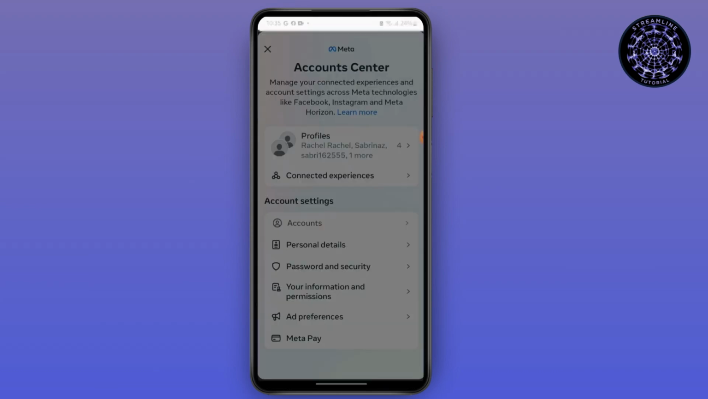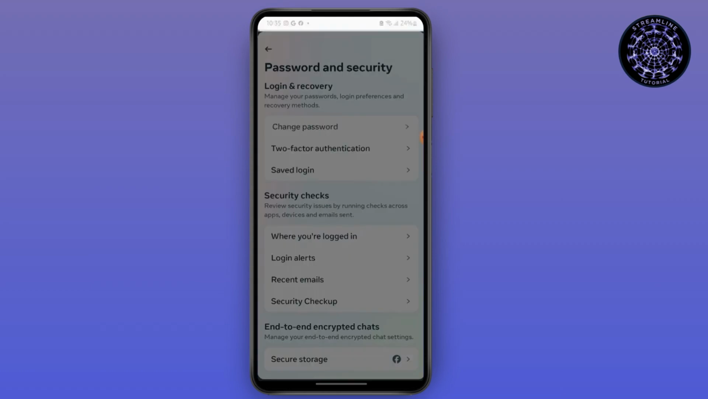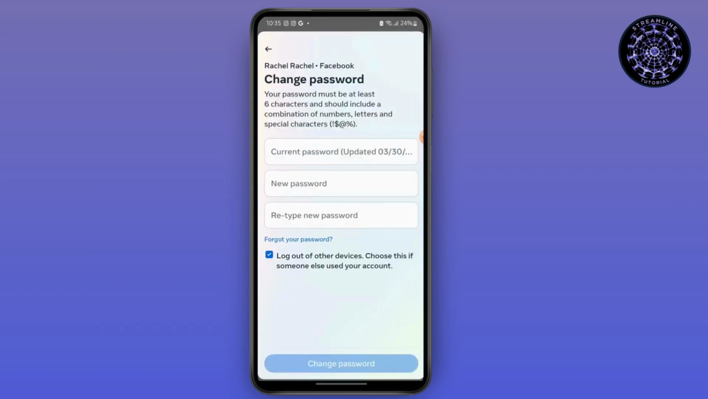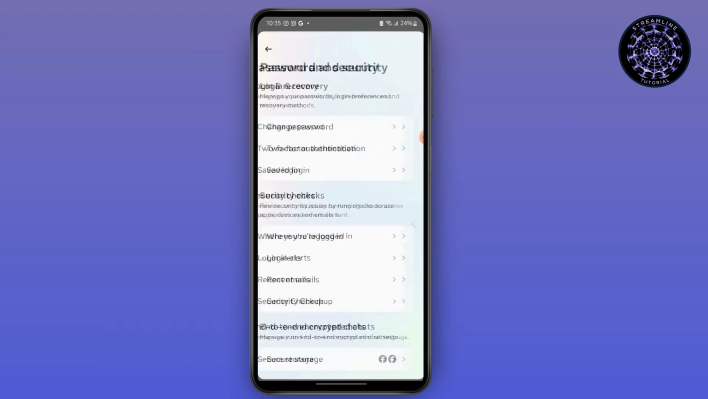After that, go to password and security, go to change password, and from here select your Facebook account, and after that enter your current password, enter your new password, retype your new password, and then save it. So that's how you do it.